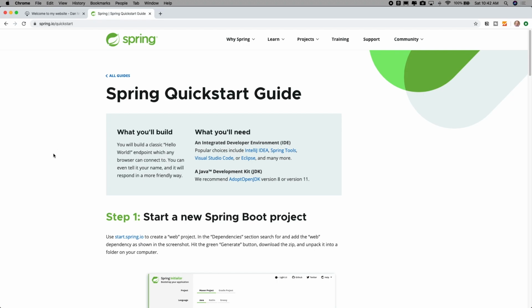So what you're going to build is a classic Hello World endpoint, which any browser can connect to. You can even tell it your name and it will respond in a more friendly way. So what we're doing here is essentially creating a REST endpoint to respond to a particular path, and it's going to respond with a string that can be seen in the browser because we're just using a traditional GET request. You can also use something like Postman or any tool that can connect to a REST endpoint and see the same there.